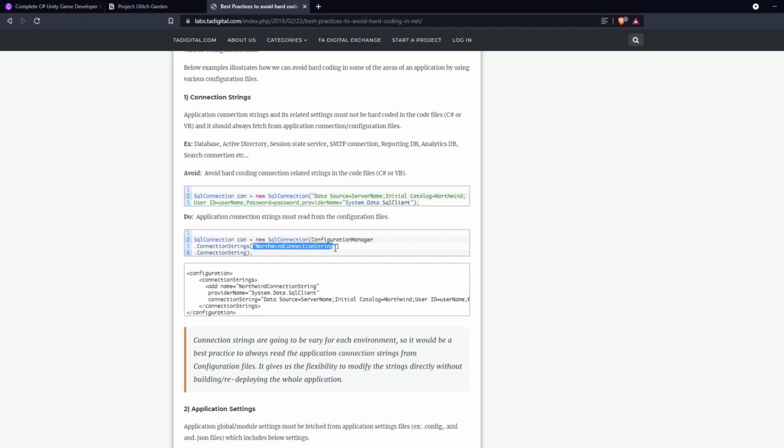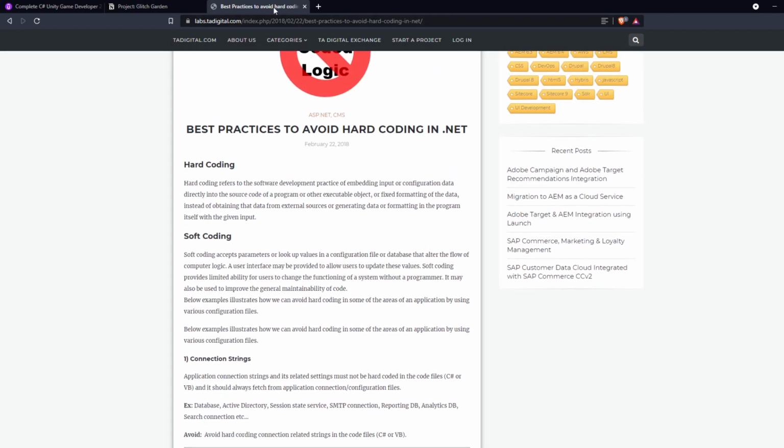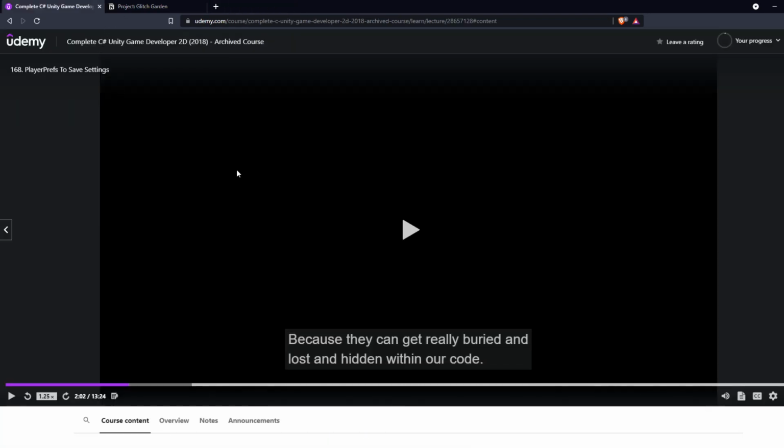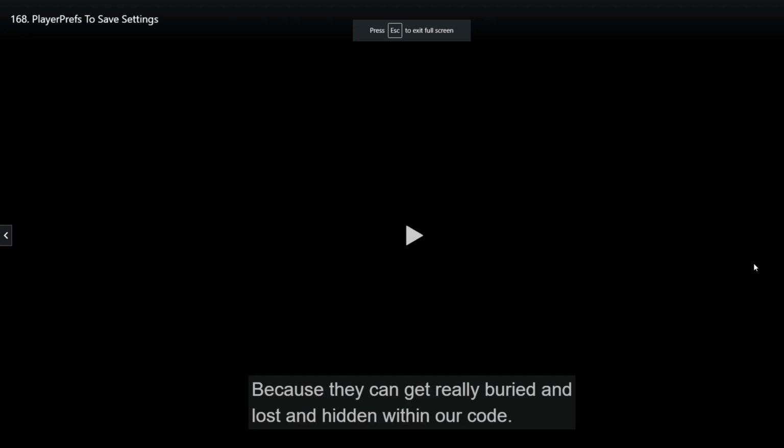In that sense, I would still put it in a static variable that's easy to see, so that if we need to change that value, it should be pretty simple. I place mine at the top, so it's easier for me to spot where I need to change it. Alright, I know that was a small tangent, but let's get back right into the video.